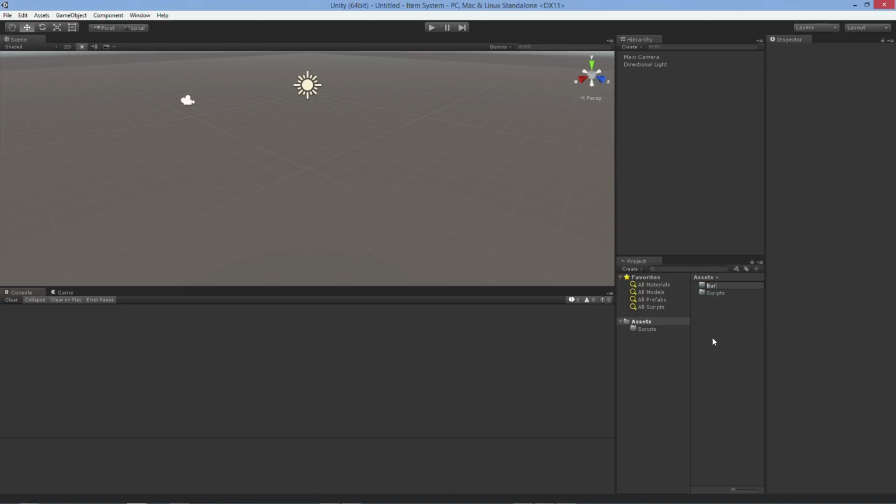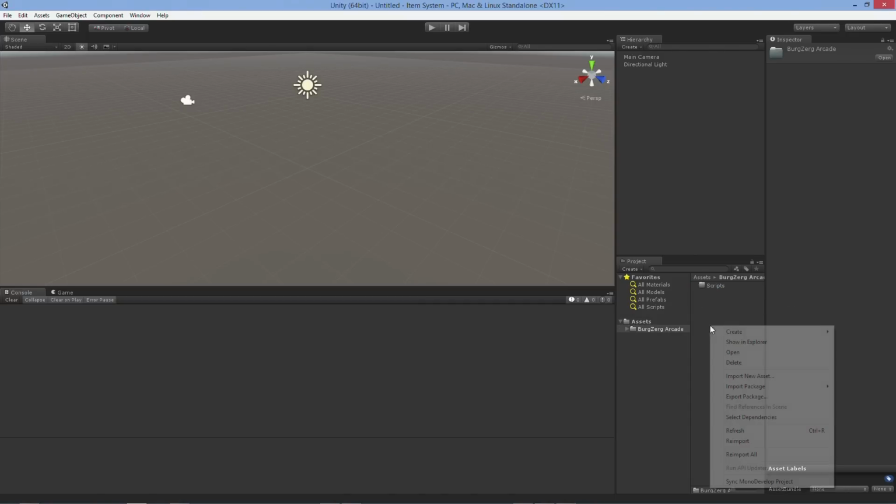And I guess I'm just going to start off calling it BurgZerg Arcade. Call yours what you want. This way I know that if there's any sort of name collision going on, it's going to be with the names of my own files, not files I've created plus files that someone else has created. I'm going to drag scripts in there. Go ahead, go into the BurgZerg Arcade folder.